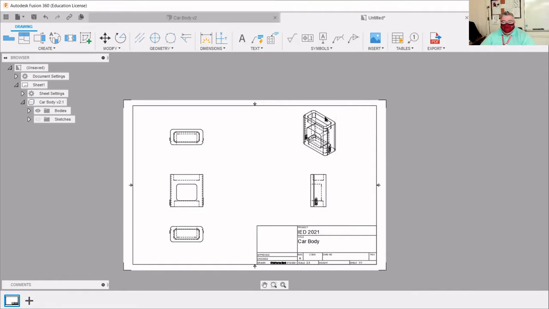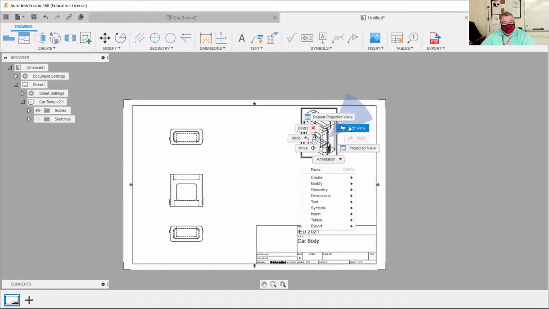First things first, the isometric view gets shaded. You know how to do that. It's not shaded right now. We need to make it shaded. So I'm going to right click on it, edit view.